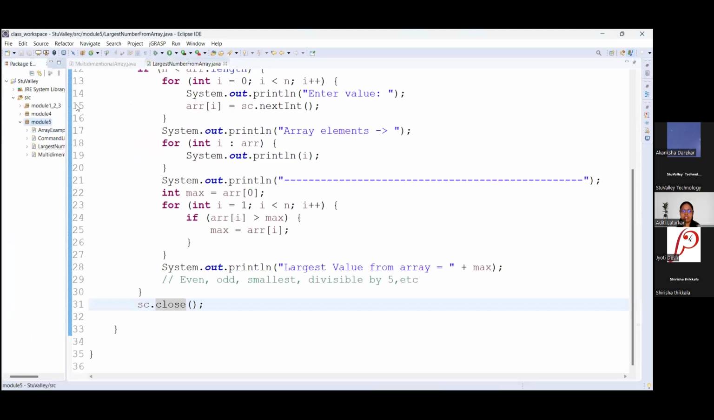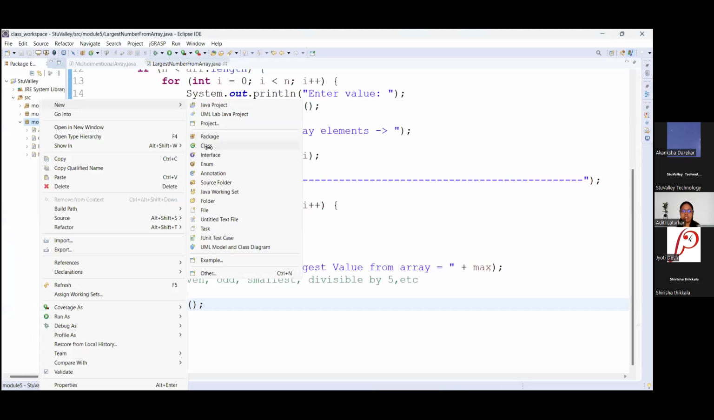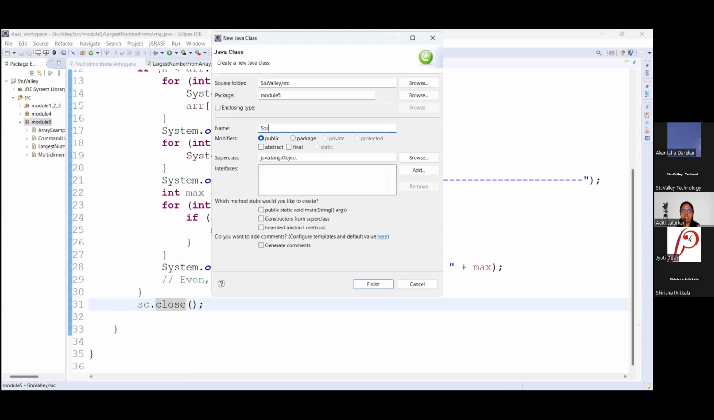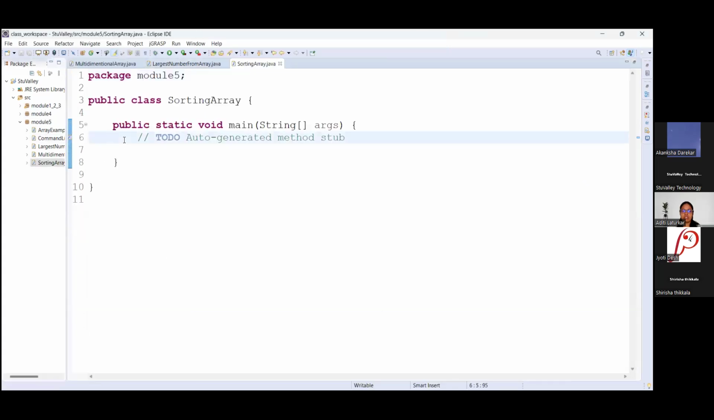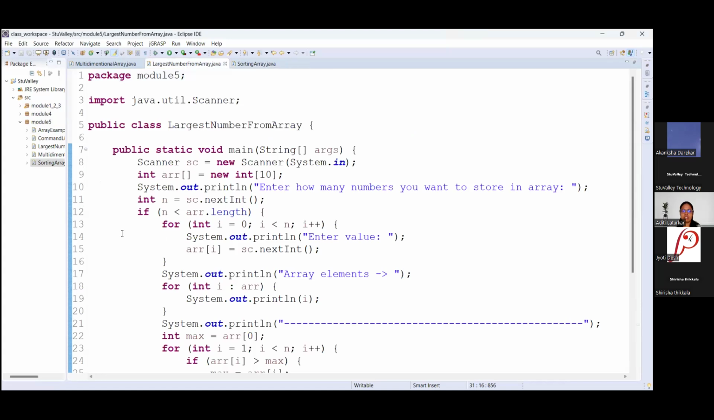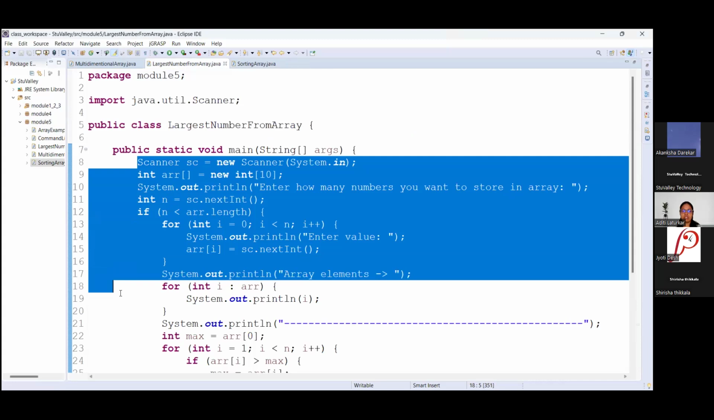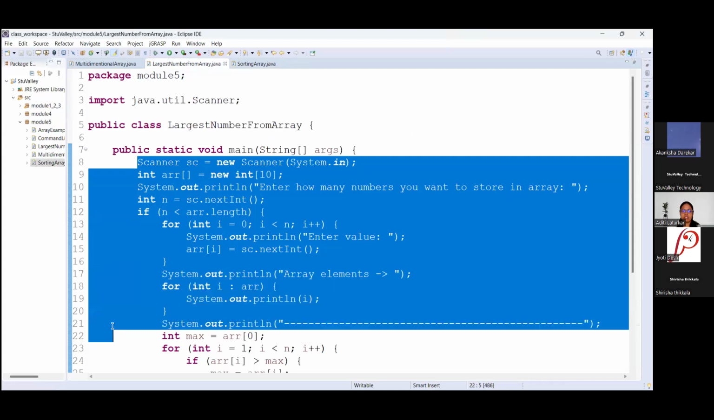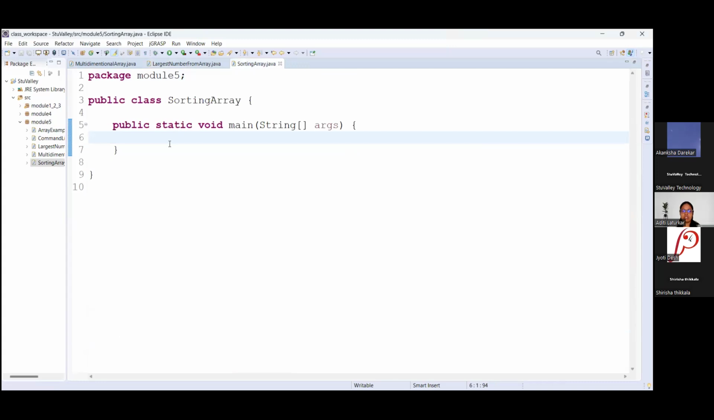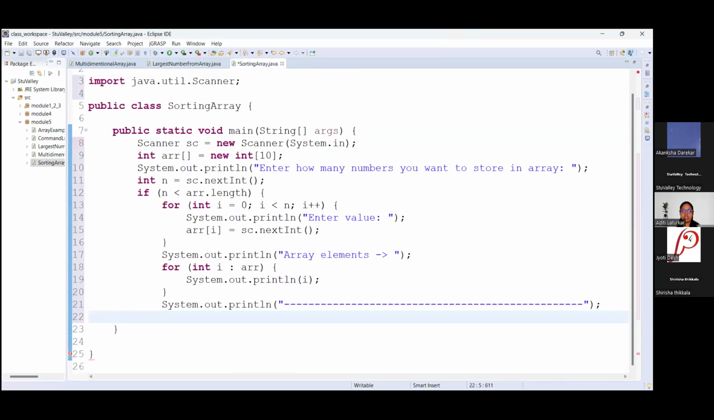So we'll create a new class, sorting array, and include the main method. In a similar manner, we will create one array and store the elements. The same part I'm going to use, that's why I'm copying from here. Everything is the same.